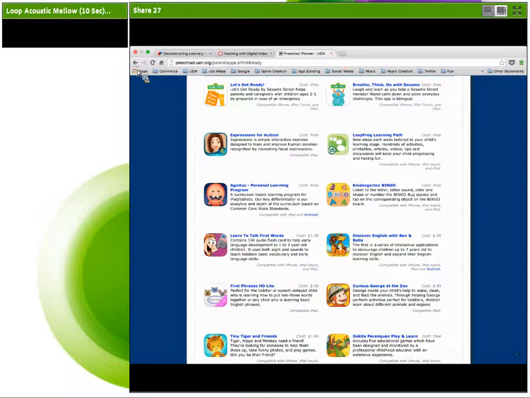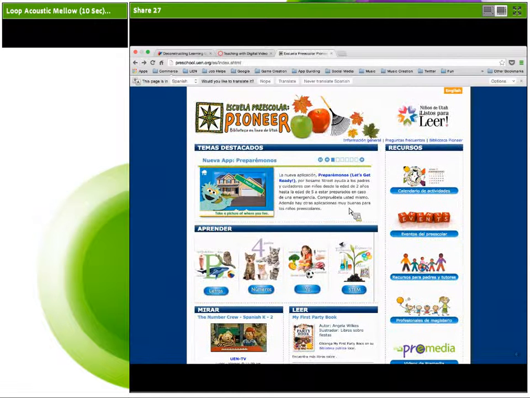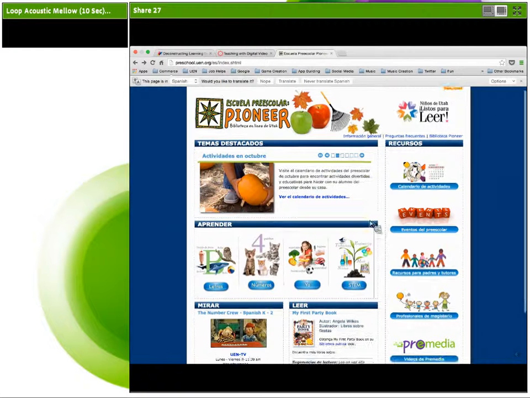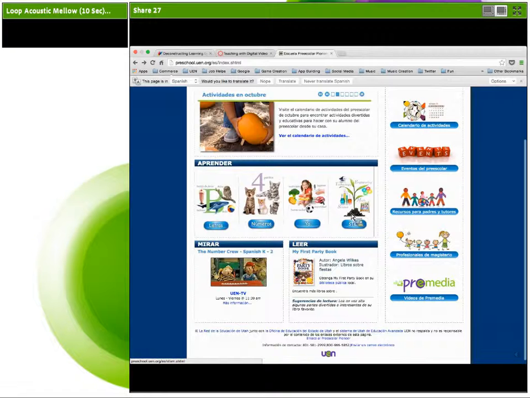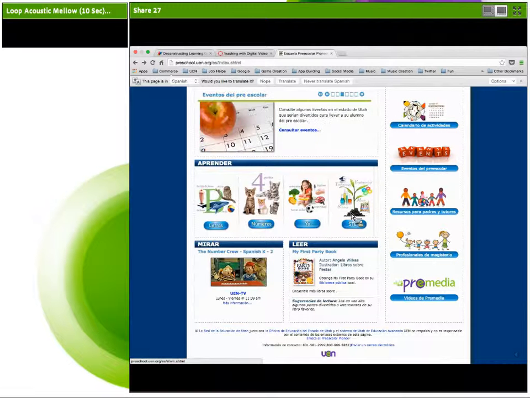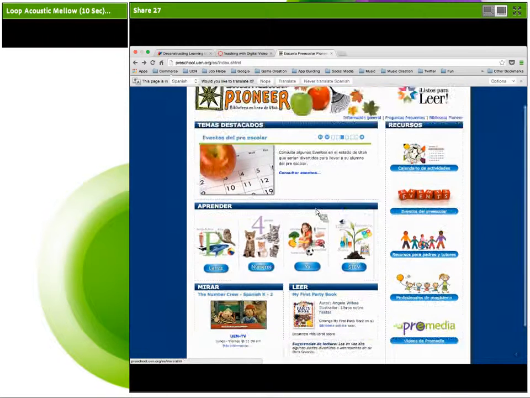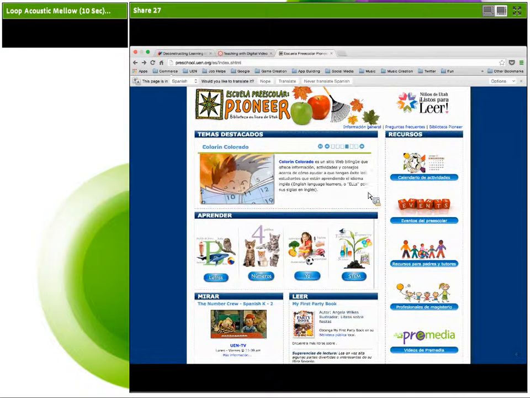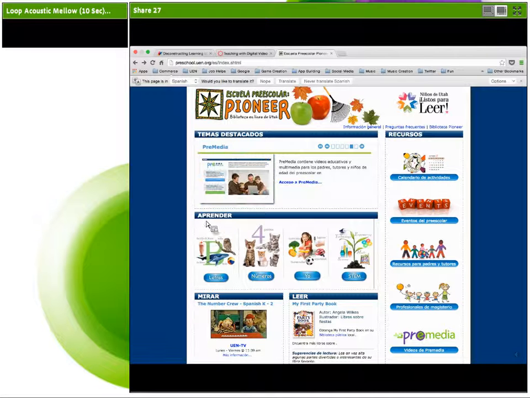Okay, so that's probably enough about the Temas Destacados section, the highlight area here in the upper left corner. But that's an important thing. I hope that parents and pre-K educators will check this often and will see the highlights and use those as inspiration and ideas for their classes and for their students. Okay, next, let's drop down and take a look at Aprender.